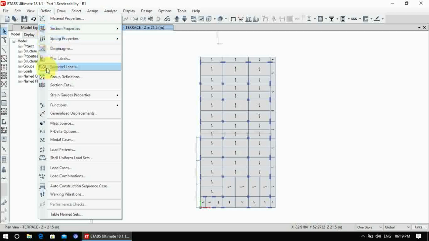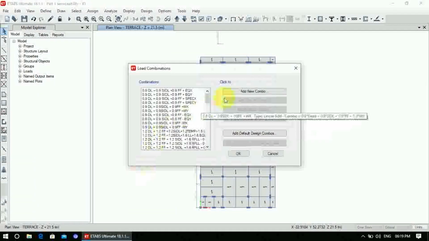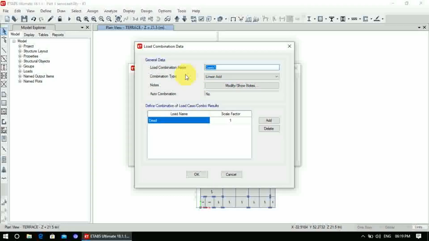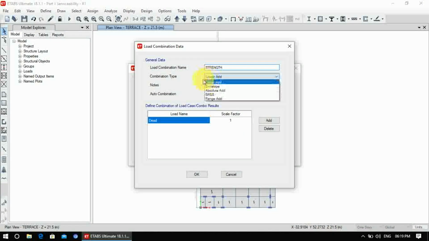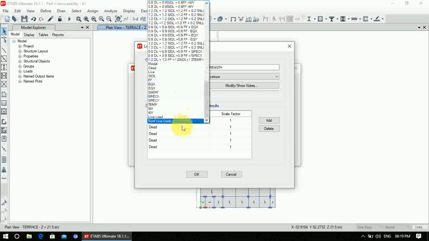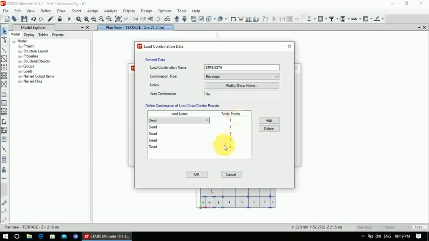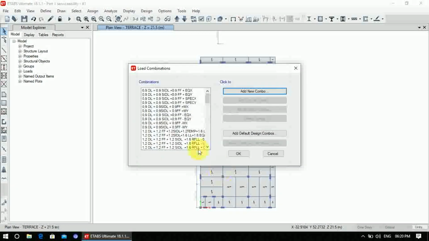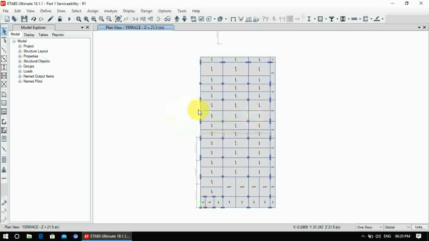Otherwise, if you want to create a load combination, you simply go to Define Load Combinations, Add New Combo, type here the envelope name as strength, and then select the combination type as envelope, click on Add and put each load combination and give appropriate scale factors to it. But this becomes really very tedious when you have got 50 to 100 load combinations to deal with. So in such cases, the interactive database command is really very helpful.